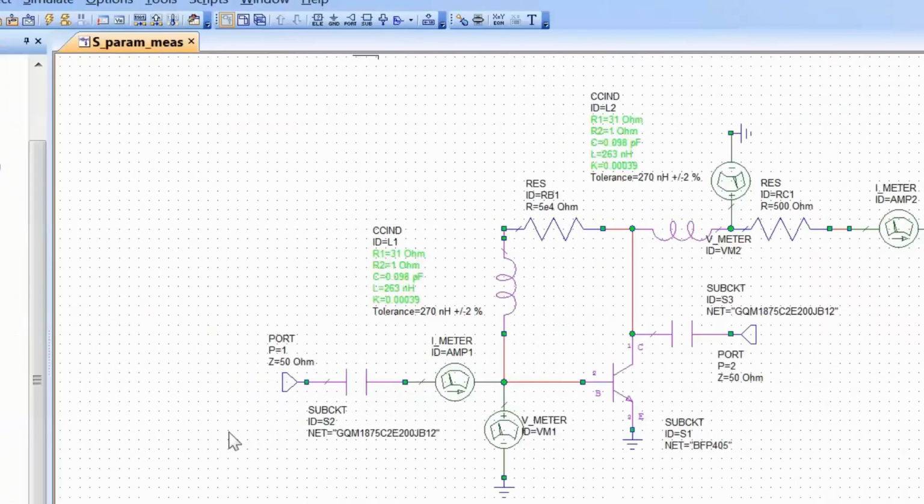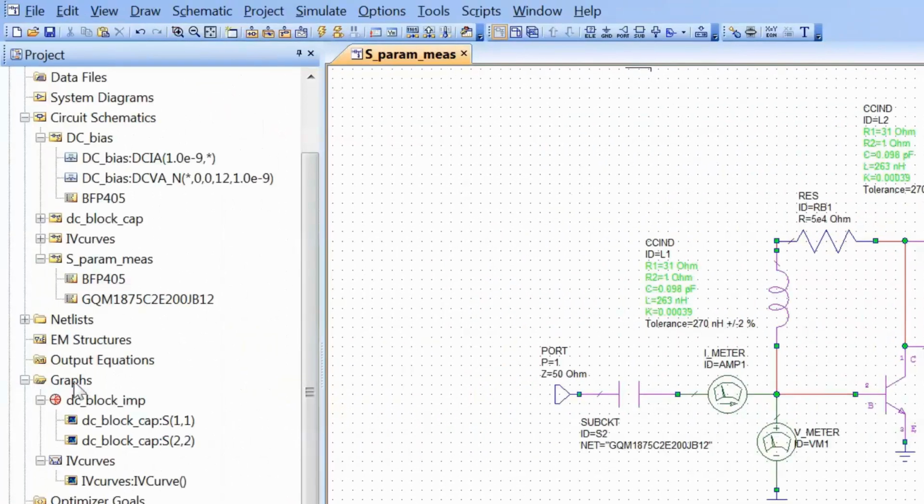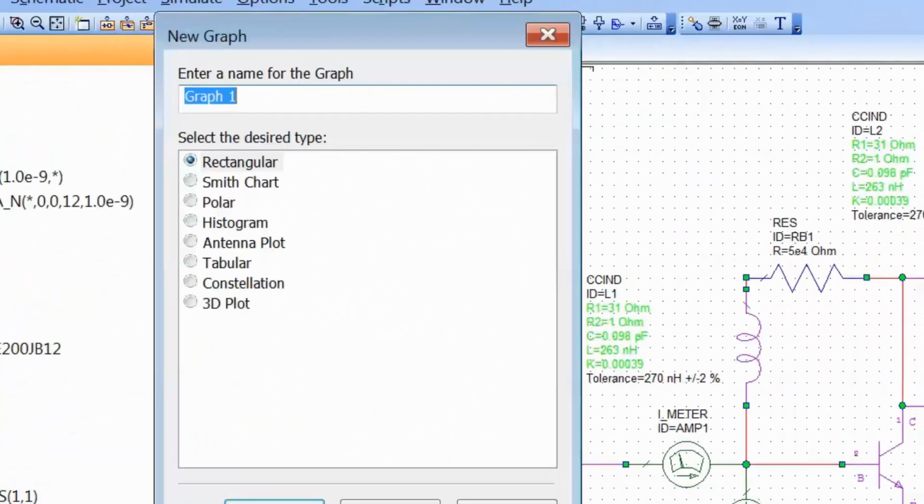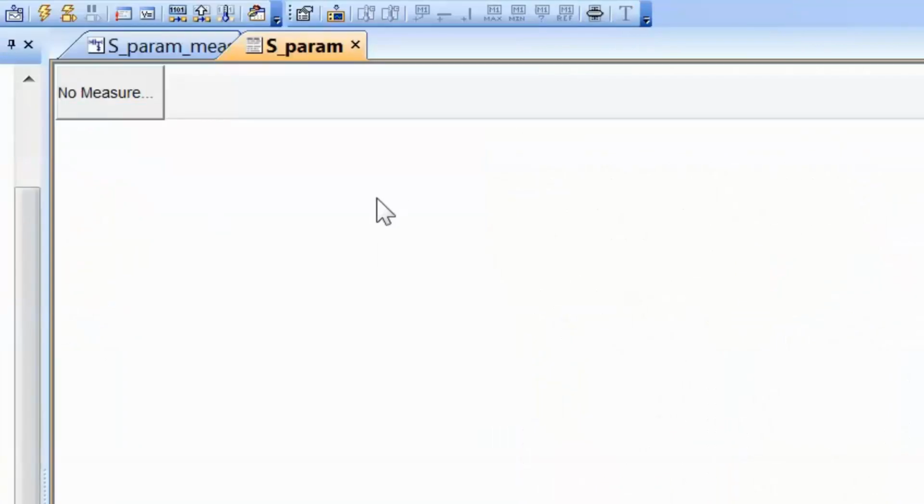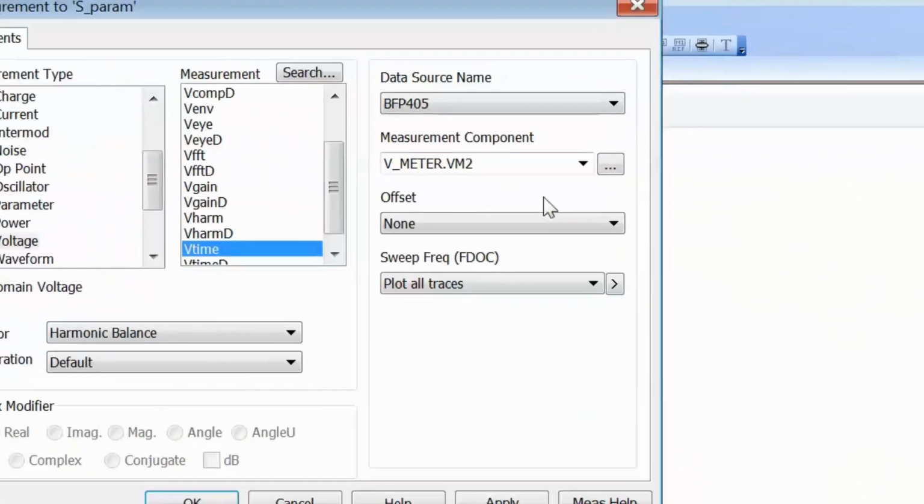And we can simply do that by right-clicking on graphs and then choosing a new graph, and this time the type will be tabular. So it's not really a graph, it's a table, but because it's an output, a way to represent the data, it is under the graphs. And so we'll call this S parameters. And now we can just right-click on this blank canvas to add our measurements.